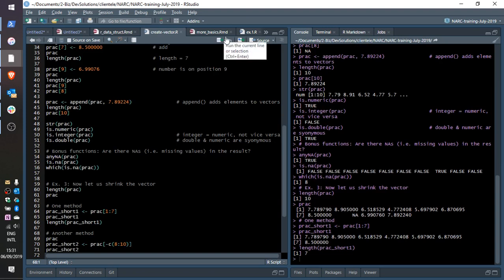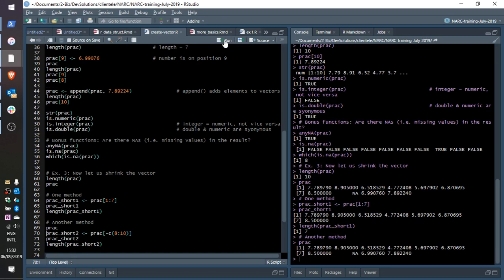And notice very importantly that this thing we're doing now, prac remains unchanged. The actual prac has not been changed because we assigned to a new object. We made a new object and assigned it to it. So this one remains unchanged. If you come here and check prac, you see it's still the old thing. Okay. Are you following now?